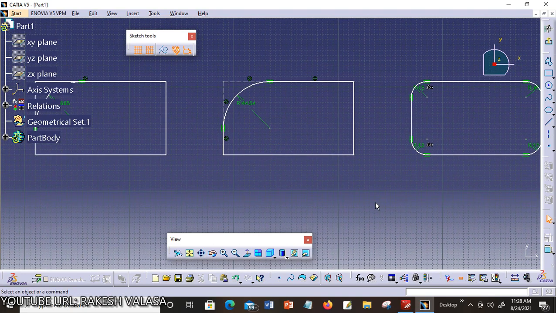This is the procedure for creating cornering in the CATIA V5 workbench. I hope this is very clear to everyone.